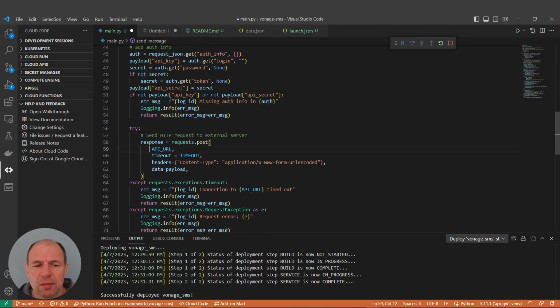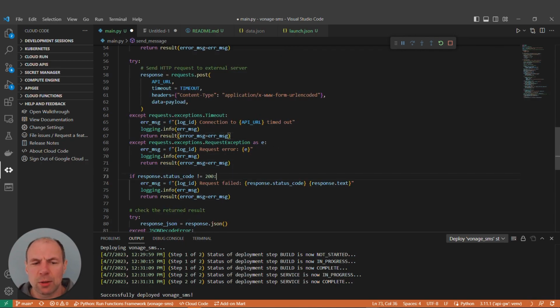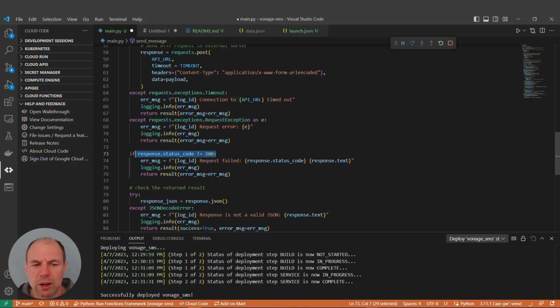And then we send an HTTP request. In case it times out, we'll log this and we return an error. If there's some other type of error, or maybe an incorrect domain name or something else happened, then again we'll log this error and return an error. If we get a status code other than 200, so it could be 401, maybe if our authorization credentials expired, or something else is wrong on the Vonage side, again, we'll log it and we'll return an error.